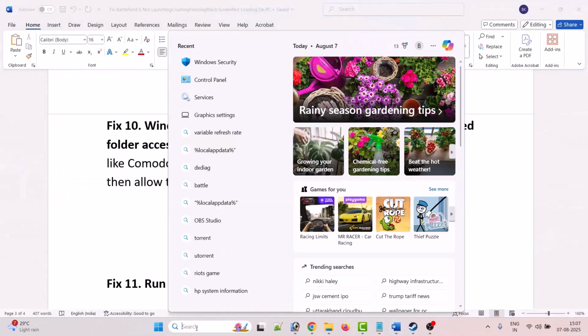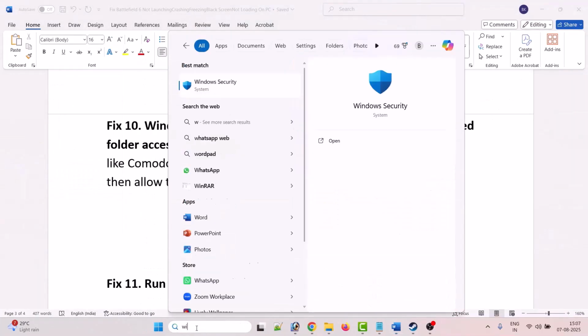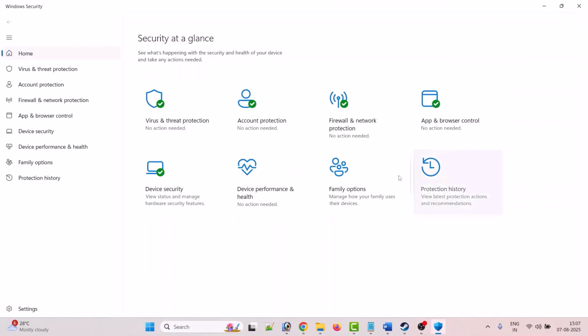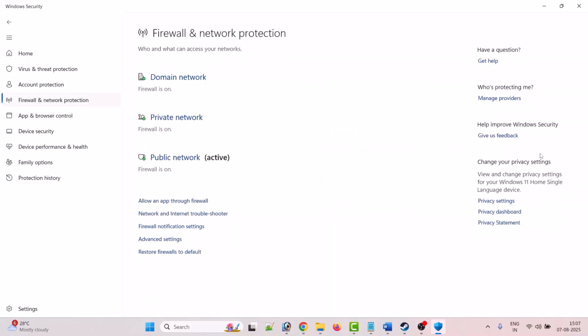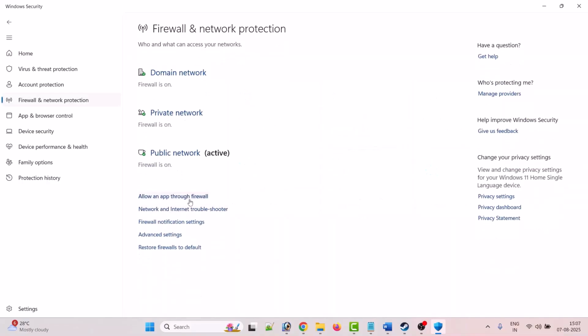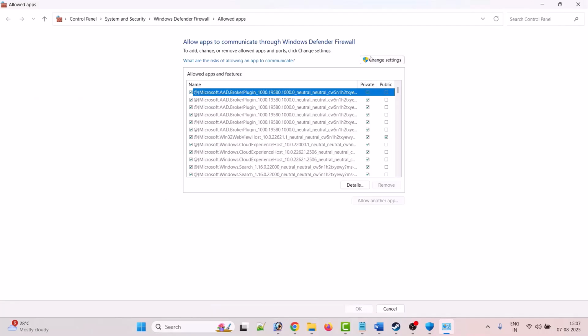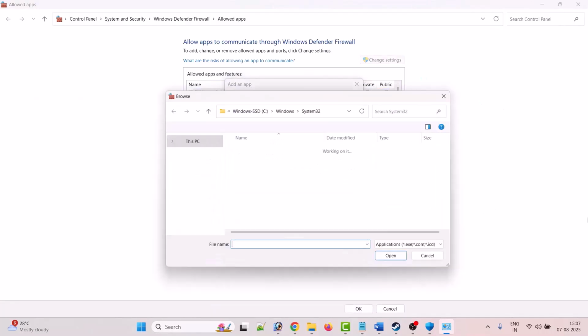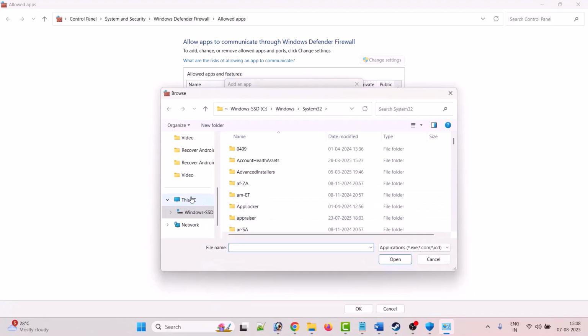Now again in Windows search for Windows Security and open it. Click on Firewall and Network Protection. Click on Allow an app through firewall. Click on Change settings. Click on Allow another app. Click on Browse and browse to Game Installation folder.